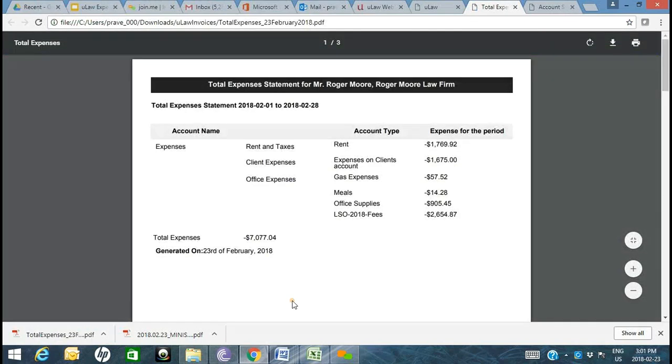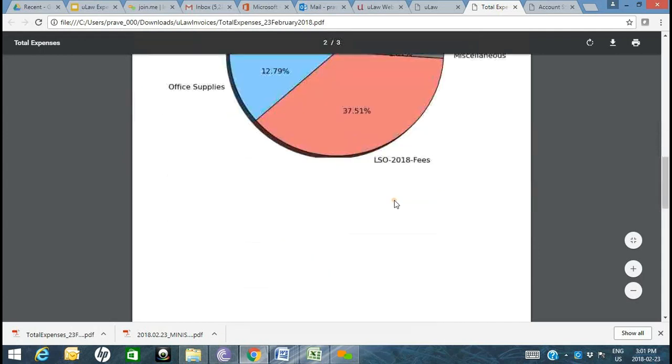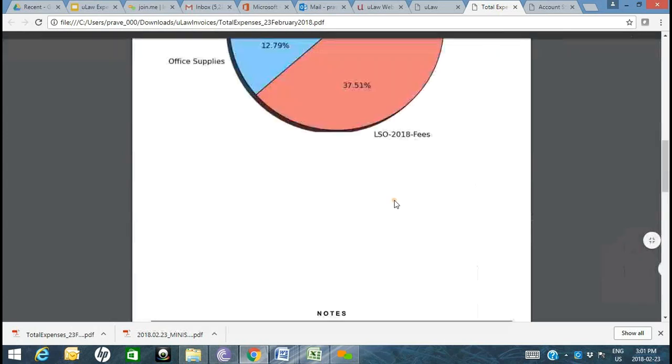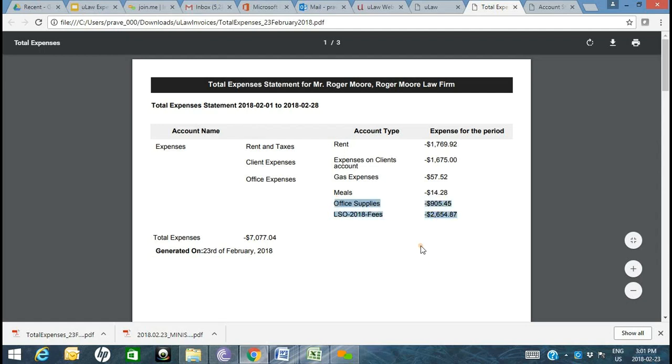So if you look at your expense report, obviously it breaks it down by category. It tells you the different categories in which you've had expenses for that month. It tells you rent and taxes was that much, client expenses, the gas expenses. You look at that, LSO, $2008 in fees, right?